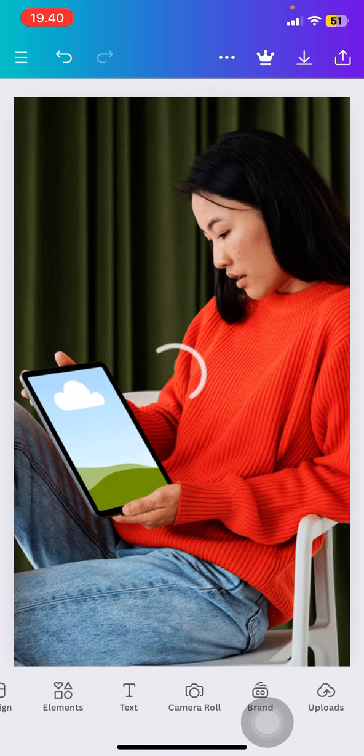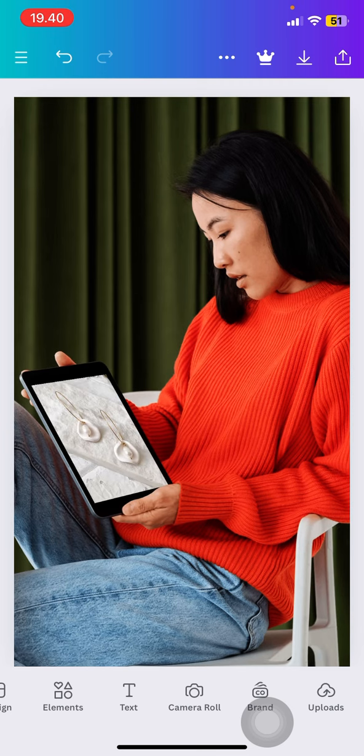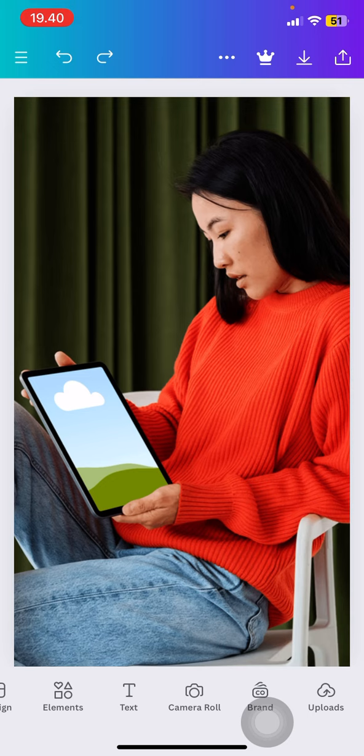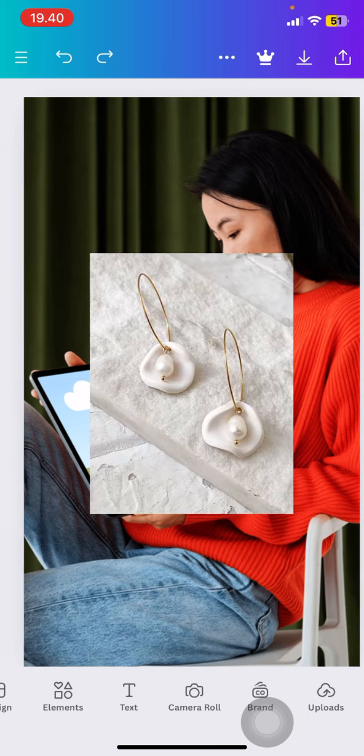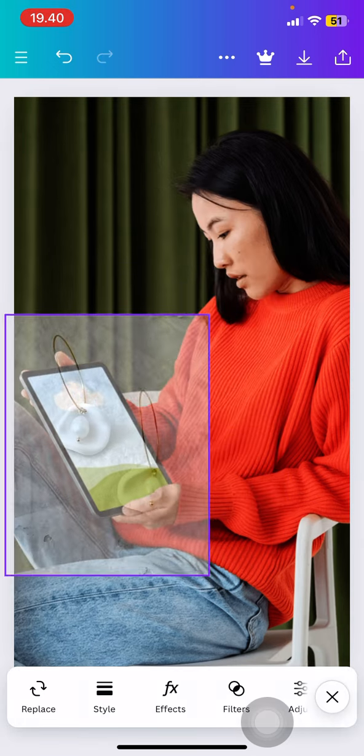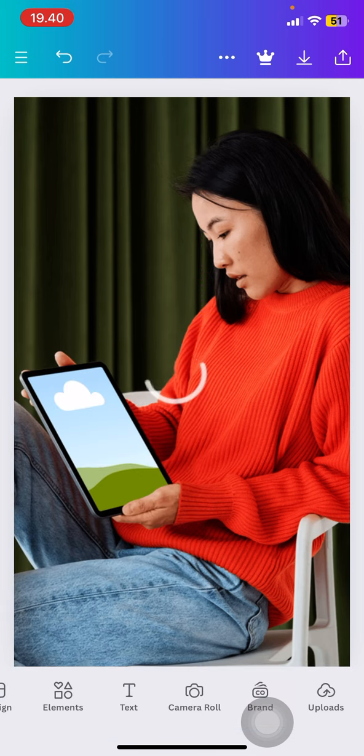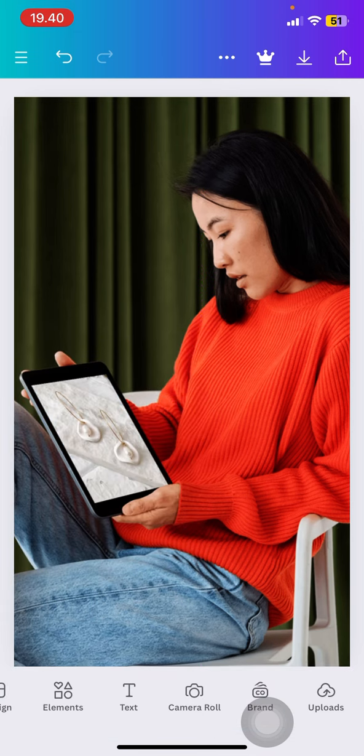Then just wait a minute. Drag the picture that you just added into the mockup section over here, so that it can be loaded and added into the mockup application. So that's how you can add a mockup using the application on a mobile phone.